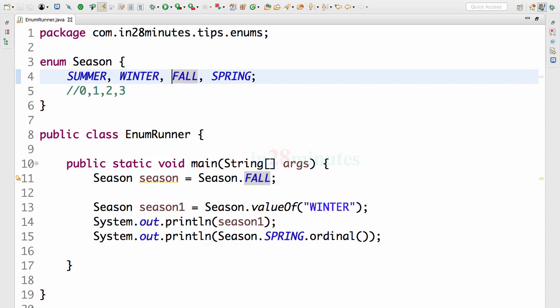In the next video, we'll give you a tip as to how you can store values, how you can assign values to the enums. But for now, the ordinal is which position a specific value is inside an enum. It starts with 0 and ends at n minus 1.